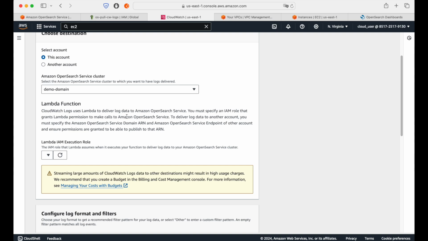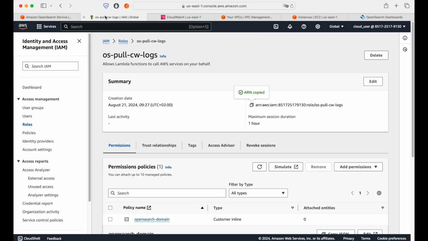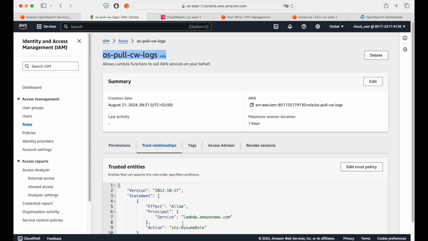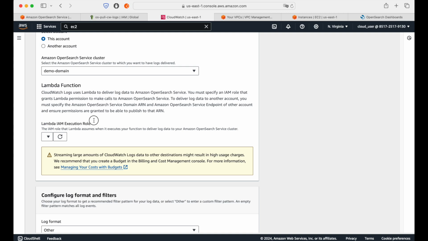If you think of it, CloudWatch needs one Lambda function to deliver logs to OpenSearch. That's why it needs a role which can be trusted by Lambda. This is why we created this OS pull CloudWatch logs role as a trust relationship to Lambda. Now we will specify this particular role here while creating the subscription filter. Here it says Lambda IAM execution role, so you have to give a Lambda IAM execution role. That's why we created the role with Lambda as the trusted entity.